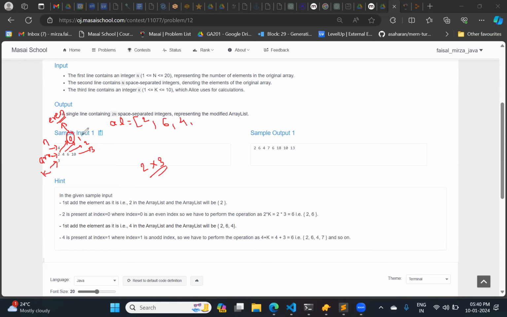So can I say that the index is odd? Yes, sir. If it is odd, it's the current number plus k. So 4 plus 3 is 7. We will add 7. And the next number is added as it is, so it will be 6. So can I say that the index is now even? If it is even, 6 into 3 will be 18.